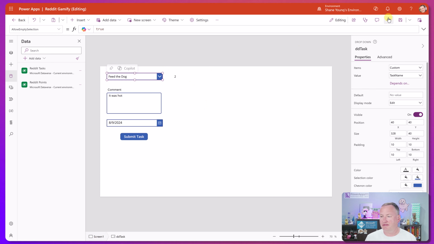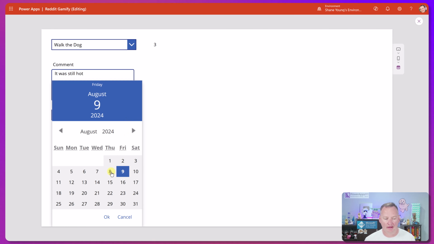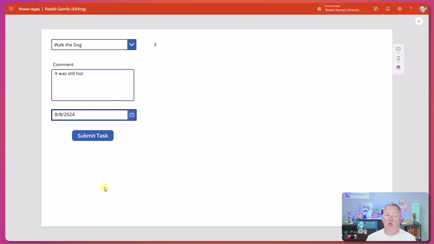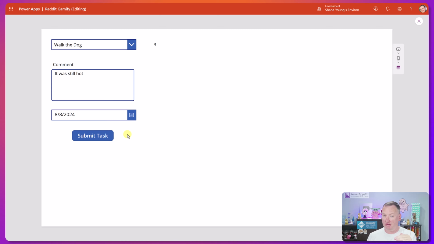So now what we want to do, let's just change this. We don't have to necessarily change it, but let's just change this to walk the dog. It was still hot, right? So that way we can just see that it's different. And let's just say that we did that yesterday, 8/8, okay? So, right, different points value. So what do we know? When we hit submit task, 2 things should happen. There should be a second record in the task activity list, right? Because we're tracking each one of those individually.